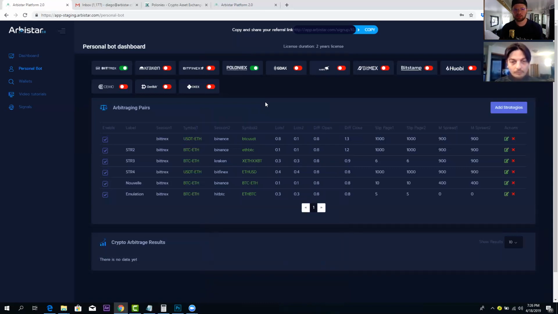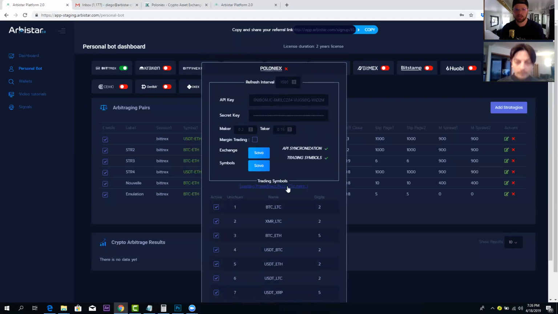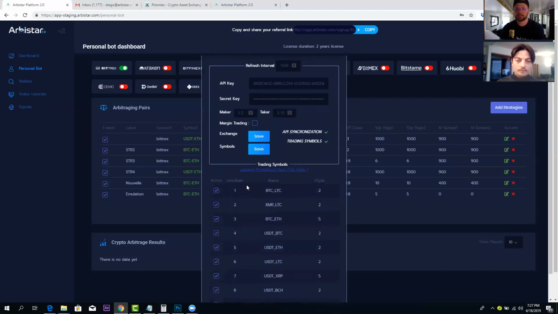Yeah, so basically you click on Poloniex first when it's red, and then you load your API key, your secret key, and your exchanges. You save it, and then for your pairs, if you want the ones you have preset automatically, you click this blue link and they populate. Then you save the symbols, and you should have two green check marks, and everything should be good to go. Then you click the button, it turns green, and it should be active.